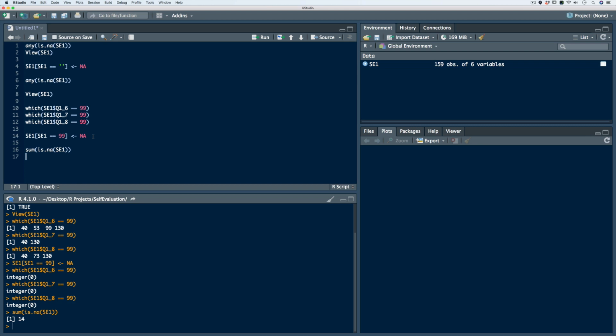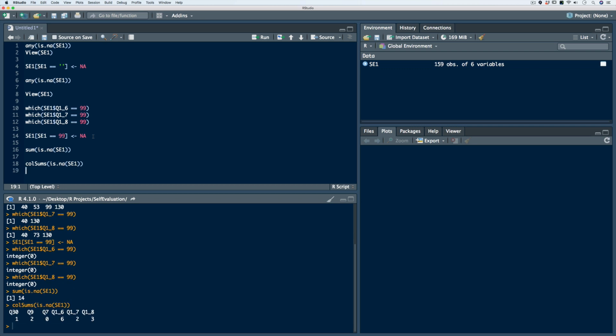If we want to see how many NAs we have in each of the variables, we can sum the total NAs of the columns using the colSums function. So colSums, and again, we'll use our is.na function, and then pass within the is.na function our data frame SE1. So we see for variable Q30, there's 1 NA. For variable Q9, there are 2 NAs. For variable Q16, there are 6 NAs, etc., etc.